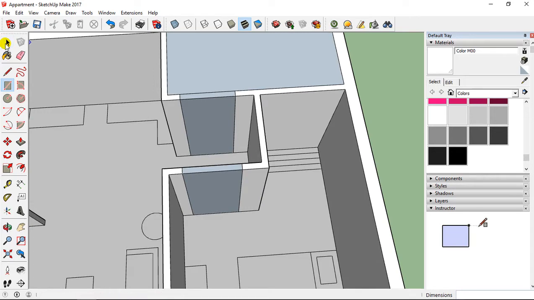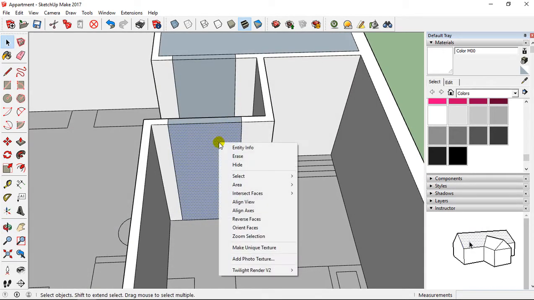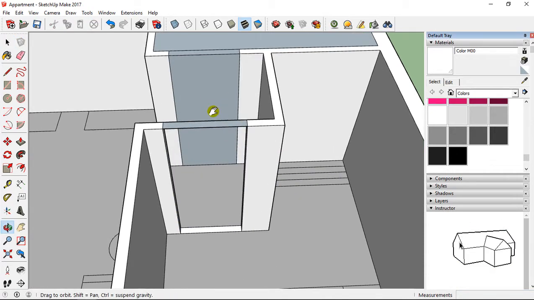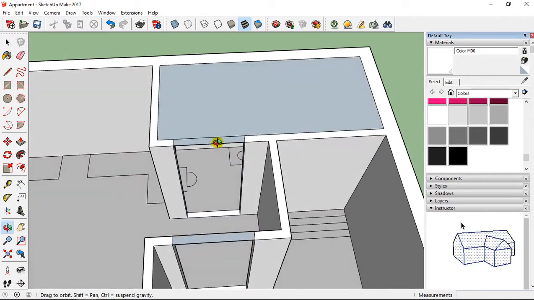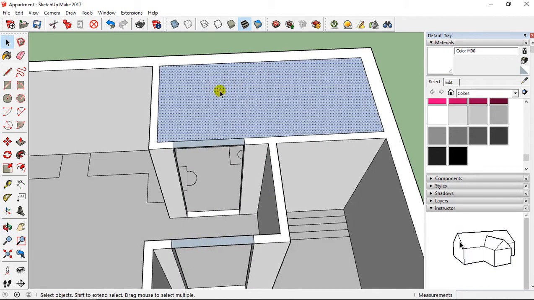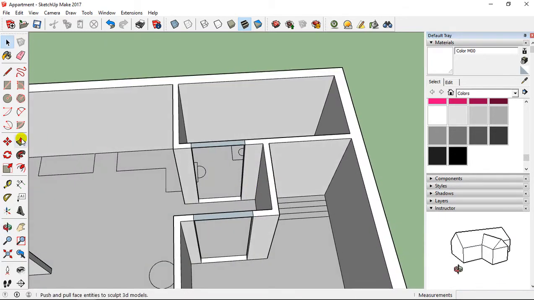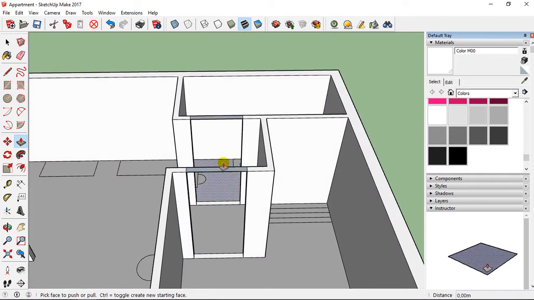Then I go on selection tool. Here first I select, right click, erase. Select, right click, erase. Same work here, right click, erase, and here right click, erase. And you need also to erase this face, right click, erase, like that. Then push pull, and after same work, I take this face and 30 centimeters.